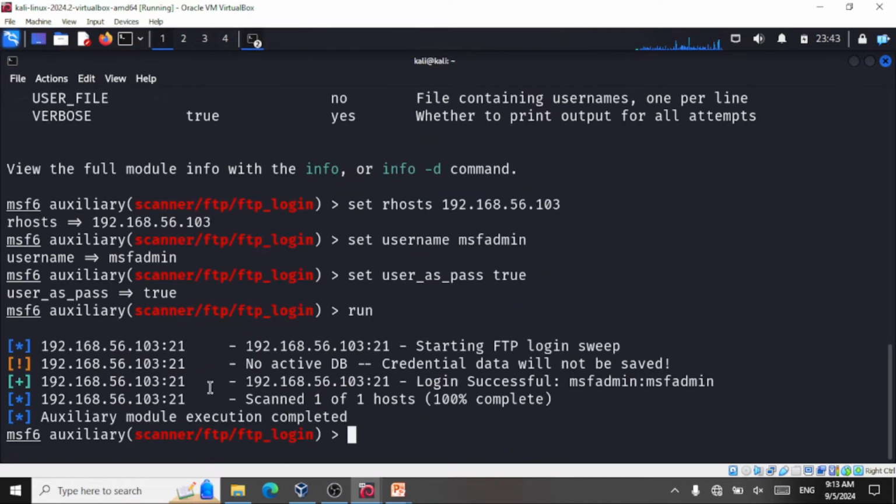So you can very well see login successful. We are able to crack the password. And what was the attempt here? It was trying to take the username MSF admin, and then it was using that as password. And when we are trying to run this scanner, it was able to find that login is successful with this username and password. So you are able to successfully crack the password for our victim machine.